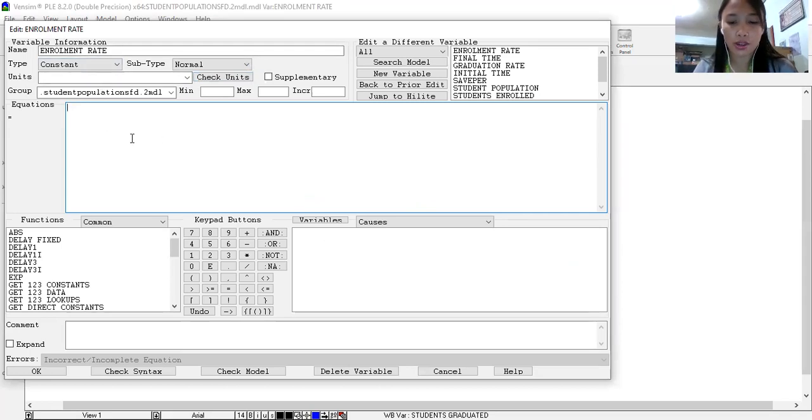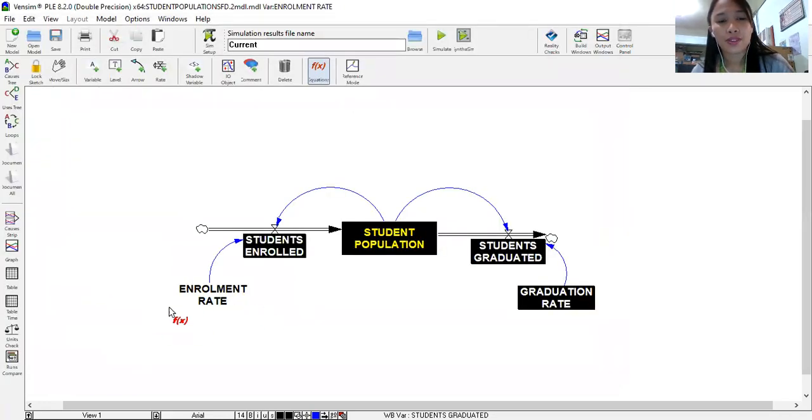So the equation for enrollment rate, let's say you already determined the enrollment rate. Say for example, in a certain school, there is a 20% increase of enrollments. We'll just use 0.20. Then, since that is a percentage, the units are percentage per year. Notice that if you already inputted the equation, the black background will be gone.